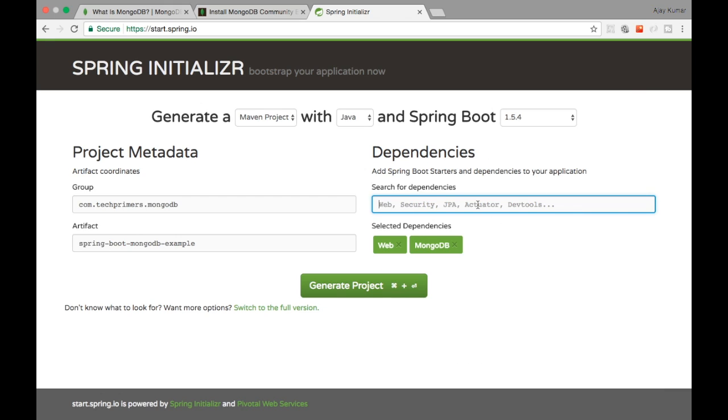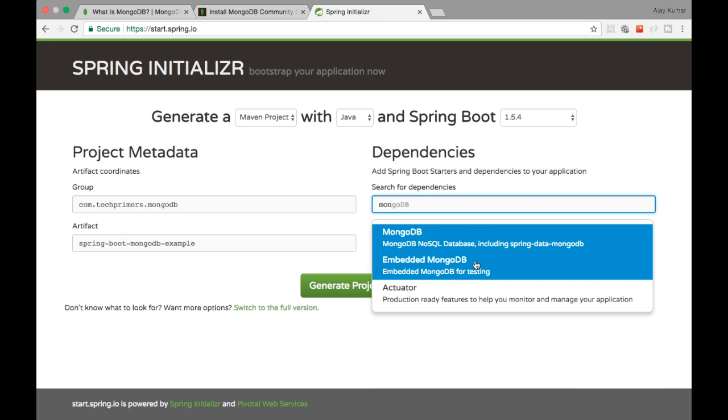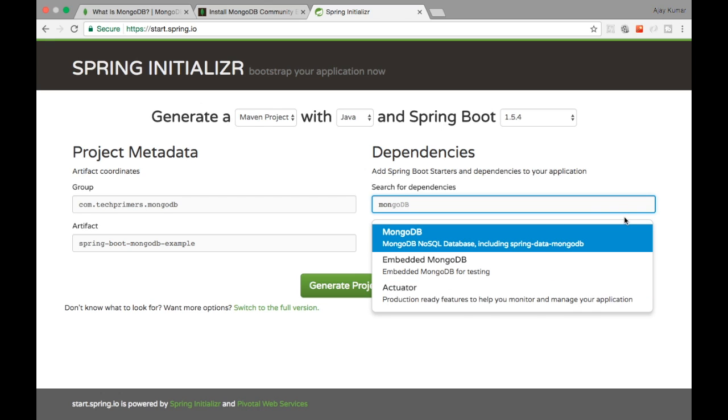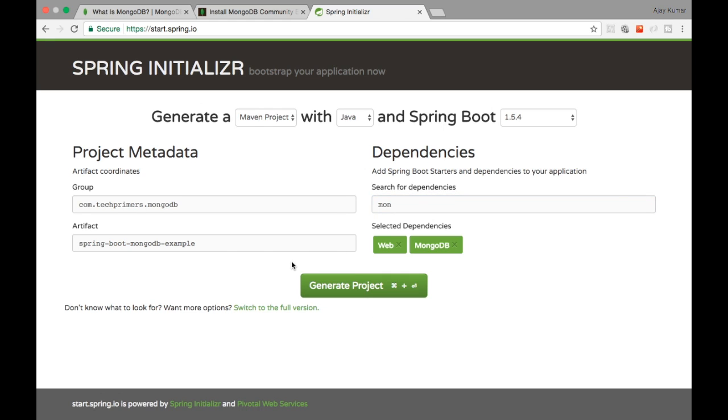You can also use embedded MongoDB, but we are not going to use that. People use in-memory MongoDB for testing. If you notice here, it is mentioned for testing. Like an H2 database, you can bring up your MongoDB instance inside the same instance of the JVM, but we are not going to do that. I'm going to show you with a traditional MongoDB connecting from our application. So let's go ahead and generate this project.